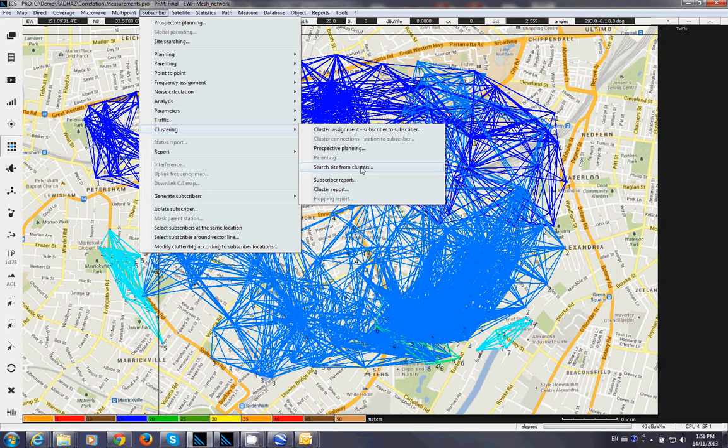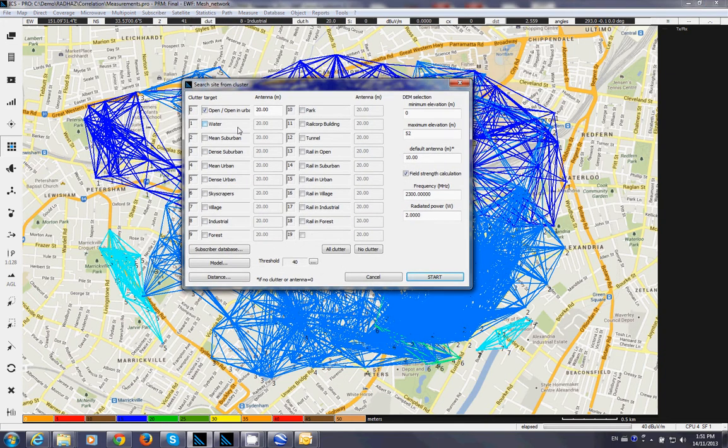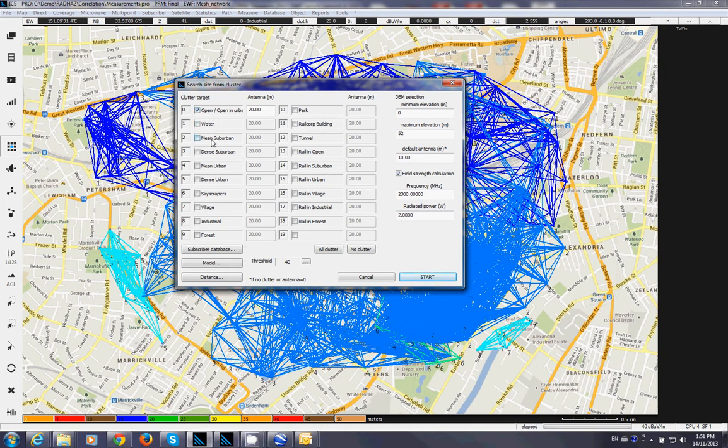So now you're trying to find the best spot to put your gateway in order to have maximum connectivity to the nodes. So you click that function here, and this is asking you where you would like to put your gateways. You want to put them on the rooftop, for example, or in the open areas. So you can specify here. You can have separate clutter type for the sites or the locations where you can actually implement a gateway.